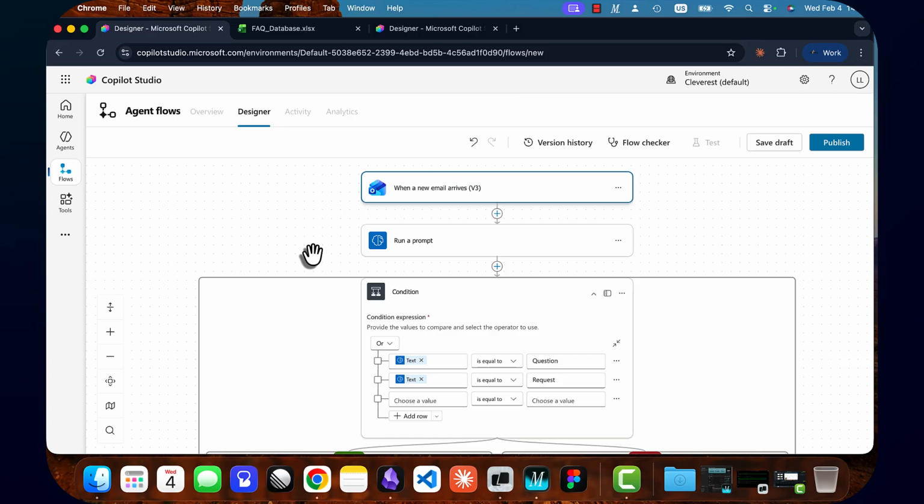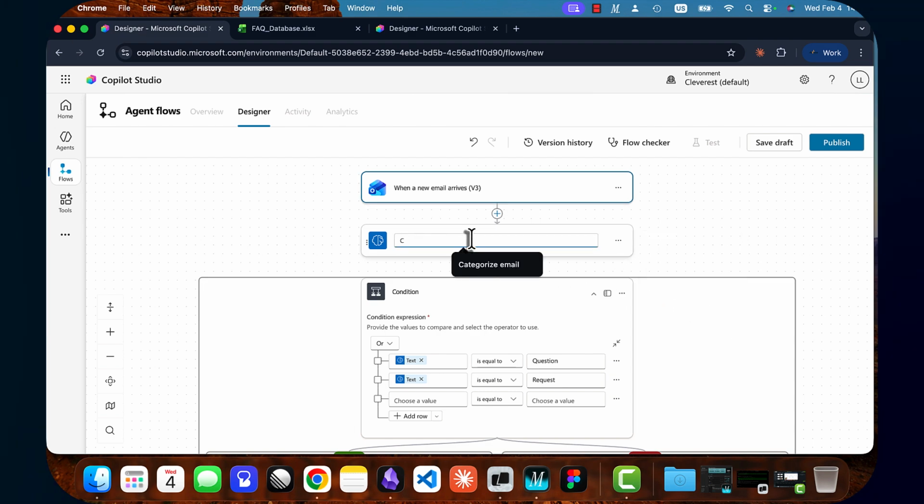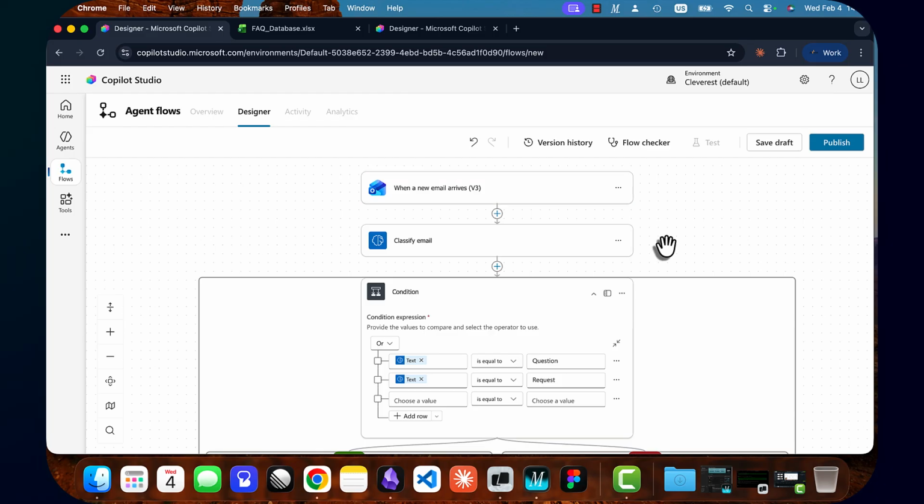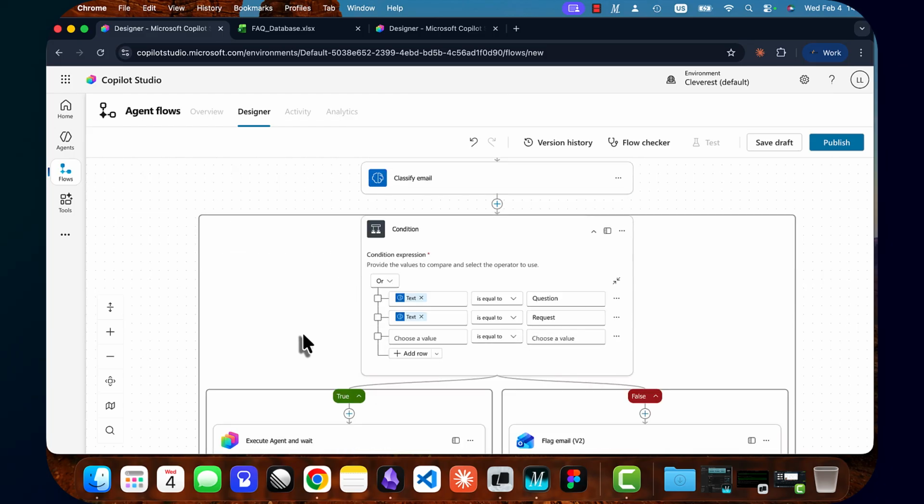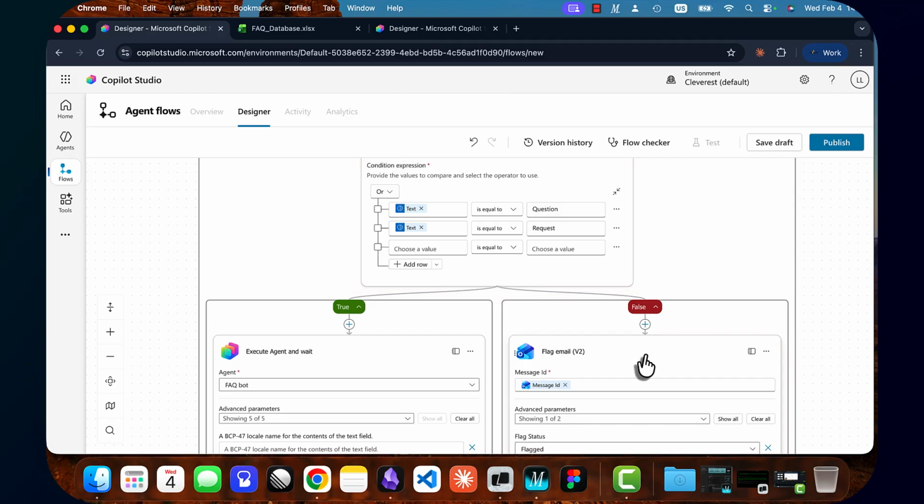We have finished the whole workflow, triggering when a new email arrives, then running the classify prompt. And one little tip is you can rename these actions just for your own sake when you're reviewing the workflow. So here it is, classify email, for example, you could say. Then you can rename the rest of them so it's easier for you to navigate. But we've classified. If it's not a question or a response or a request, it'll flag the email.